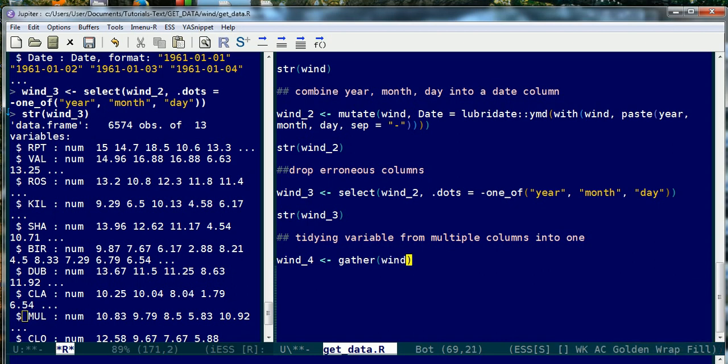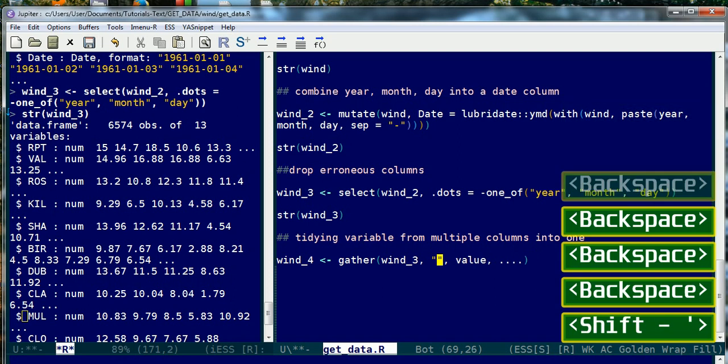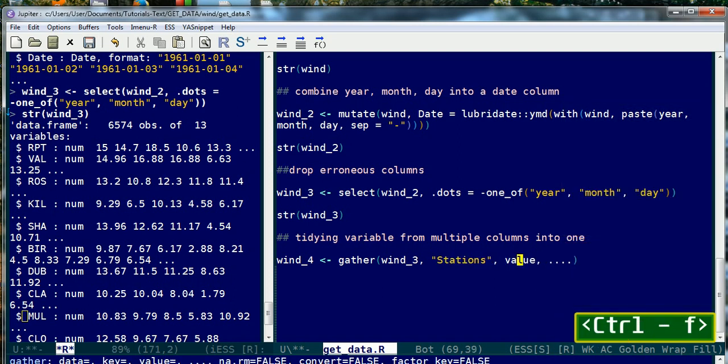And gather takes as the first argument the data that we want to input. In this case, we want to input the data frame Win3, and then it takes another argument, and that is the key, and then it takes the value, and then it takes the columns that we want to put into the key. So this key, I think we can just name it, and that's what I'm going to do here.